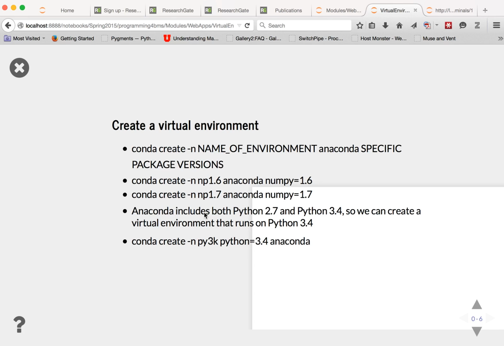The Anaconda that we're using includes both Python 2.7 and Python 3.4, and so we can create a virtual environment that runs on Python 3.4. And so here would be conda create -n, the name. In this case, it'll be python3k. And I'm going to set python equal to 3.4, and I'm going to be installing Anaconda. So let's just test this.